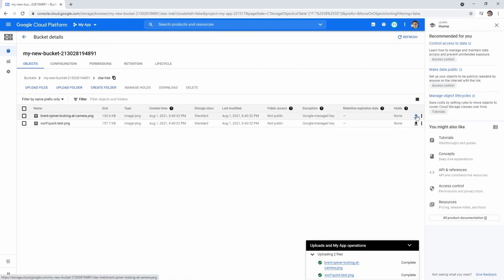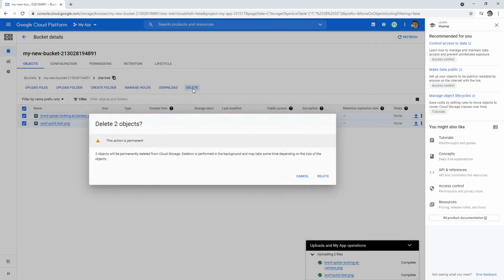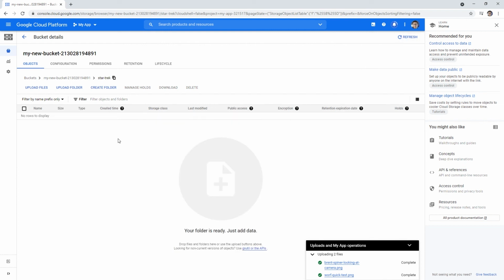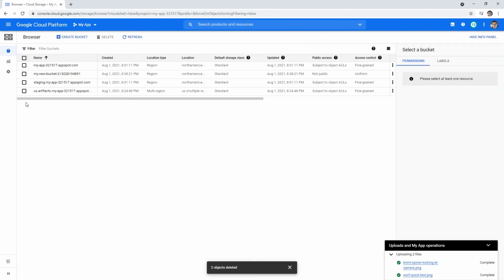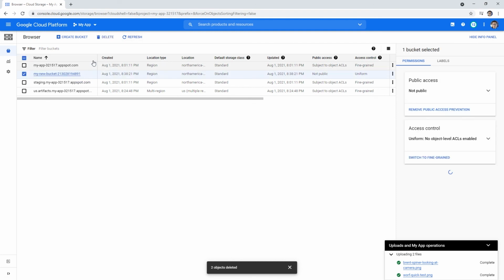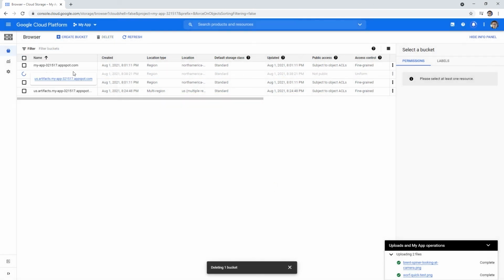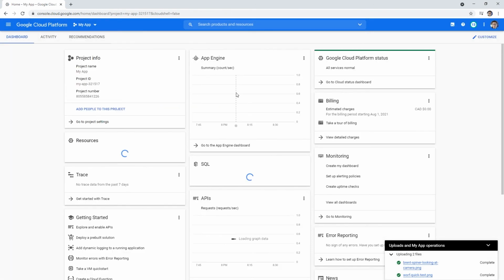If you want to download them, there's a download button on the right-hand side. We have some other options here, nothing super important. I'm going to go ahead and delete these files. Not that it would cost us anything to keep these two teeny tiny files around, but it's probably a good habit to learn how to delete stuff at this level. And I'll go ahead and delete my new bucket. We will type in delete to confirm and delete it. Okay, and there you go. That is Google Cloud Storage.